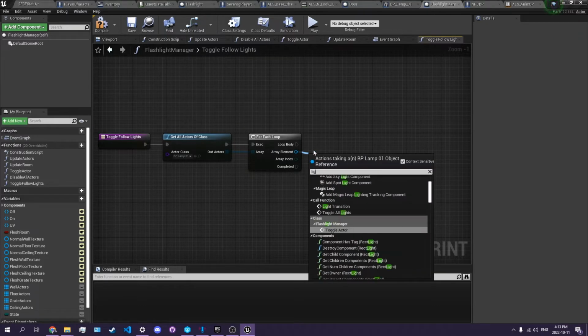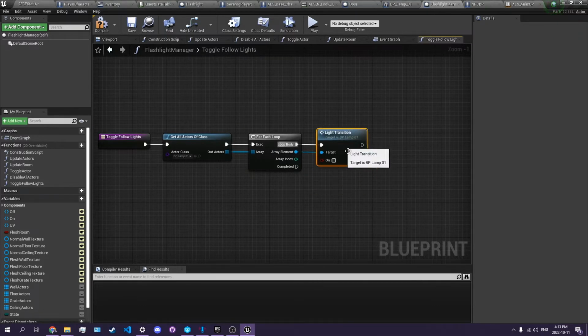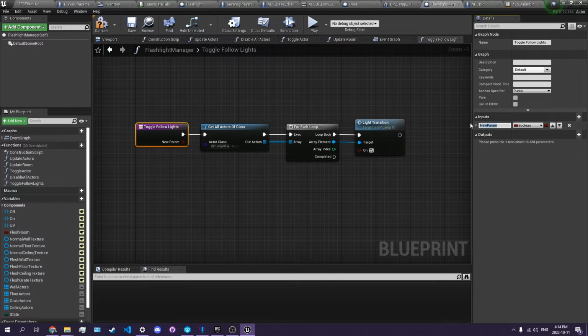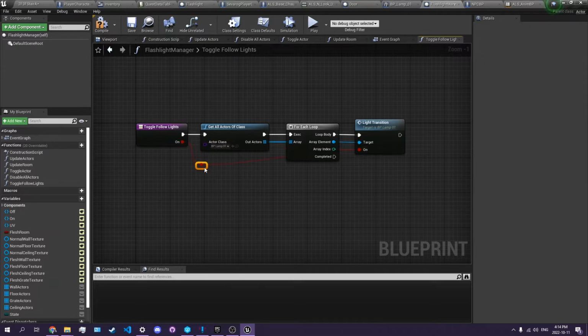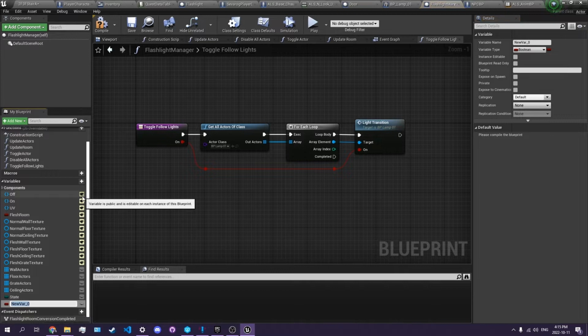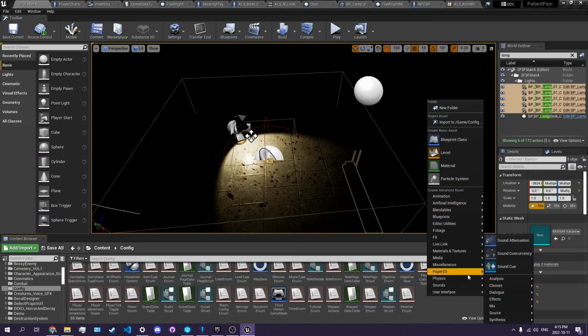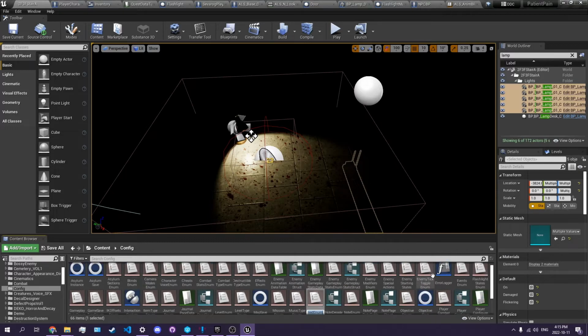And with this list of lamps, they each have this function, so we're going to tell each one individually to toggle that transition, but maybe we want it on or off, so we're just going to connect that there. So we tell the flashlight manager toggle follow lights, and it's going to tell all of the lamps to do it. So we don't need to do this individually selecting each lamp. We just tell the flashlight manager once.